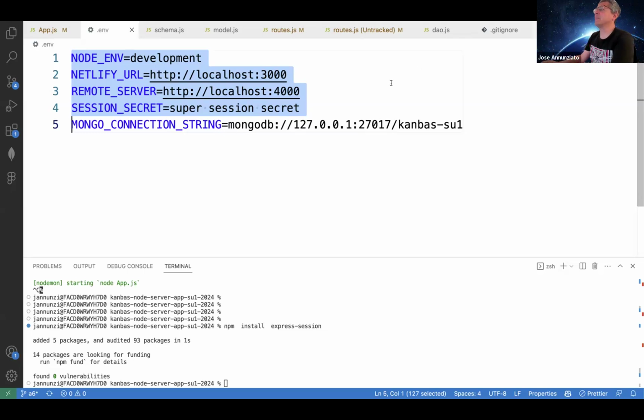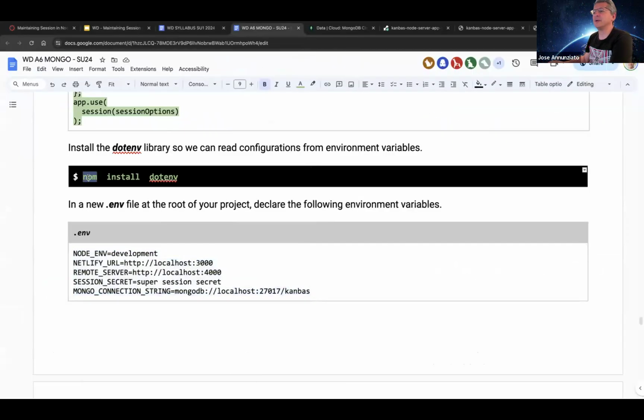So anyway, having configured that, we're going to load the environment.